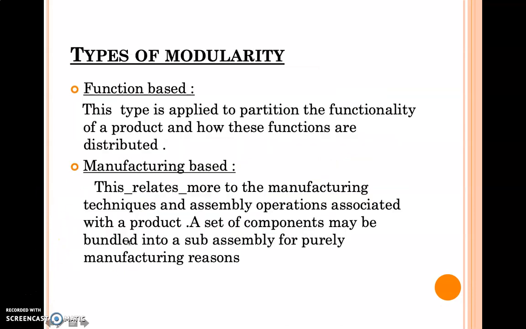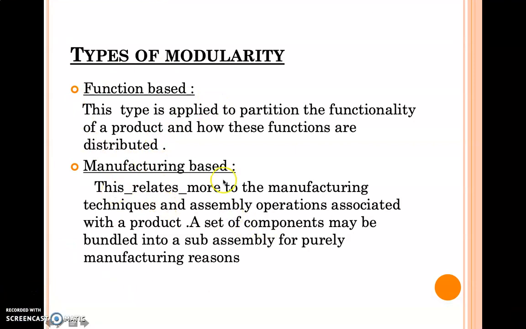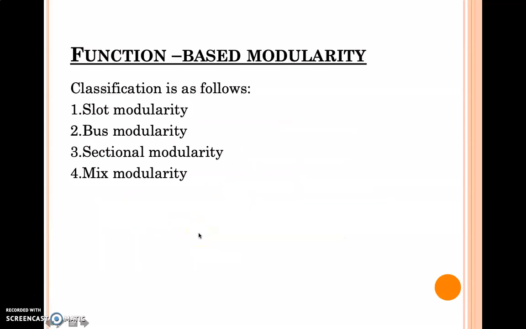What are these? Function based and manufacturing based. Function based is a type applied to partition of functionality, meaning as per the functions you are characterizing your product. How these functions are distributed in that product is called function based. The other relates more to manufacturing technique. In manufacturing based modularity, the assembly process or operations associated with the product, meaning which kind of assembly operation or manufacturing technique you are going to use, your modularity will be based on that. That is called manufacturing based modularity.